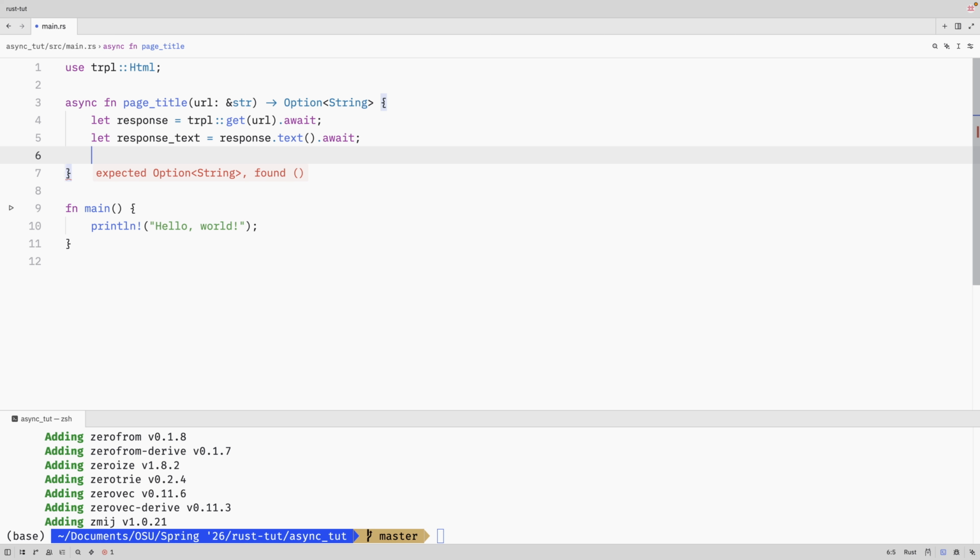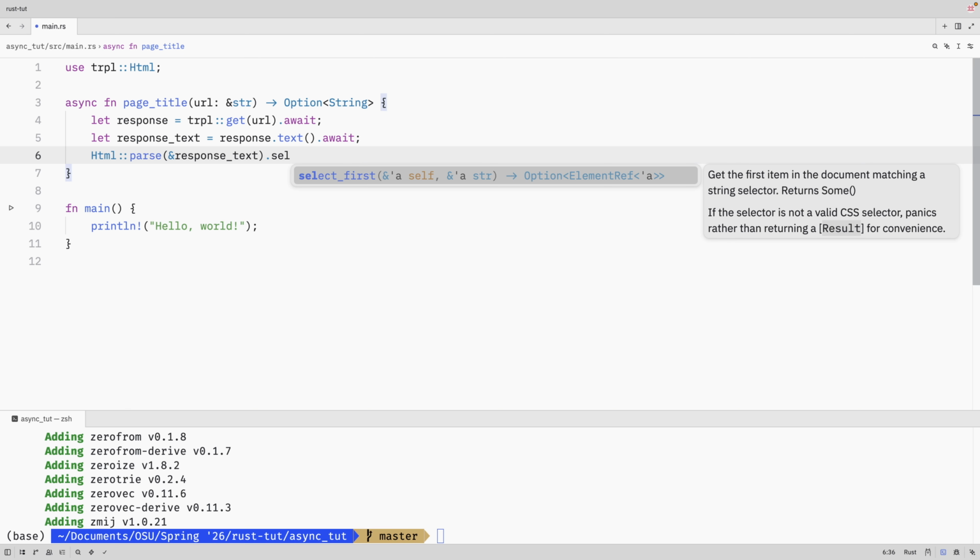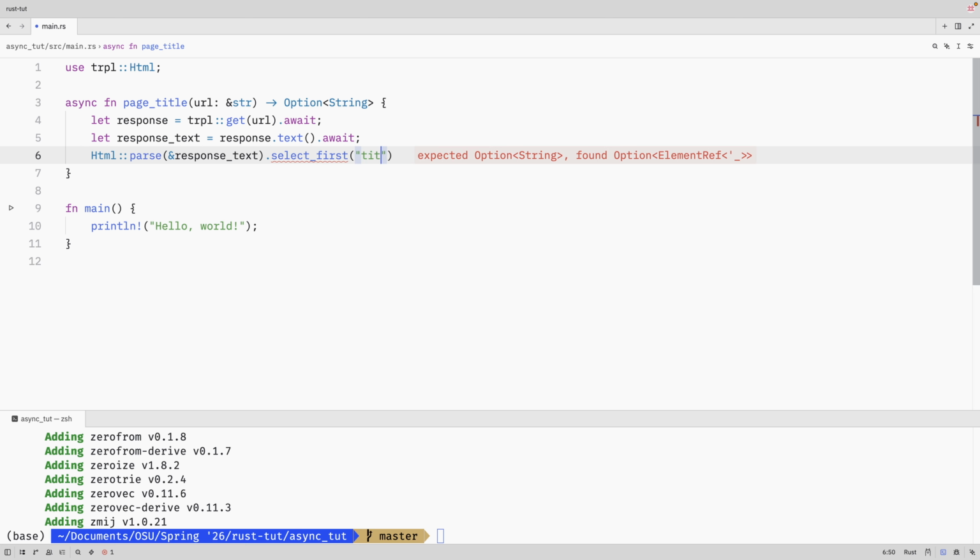And then the rest is non-asynchronous. This is all CPU bound stuff. We don't have to wait for IO. So we're going to go ahead and do Html::parse, and we're going to parse our response text. And then we're going to select, again just some of the methods that are available on this crate. So we're going to go ahead and get the first item, as we can see from the documentation, and we're going to get the title tag.